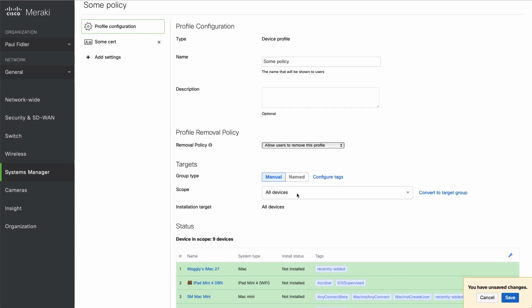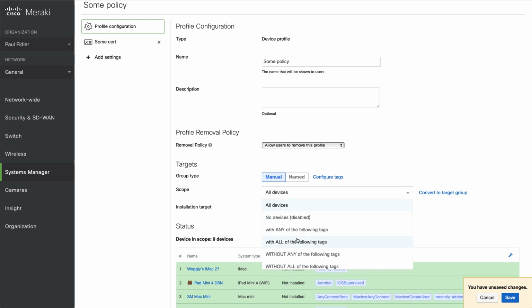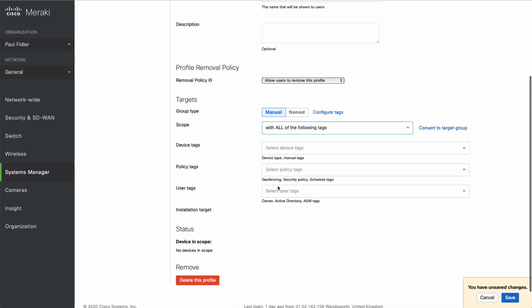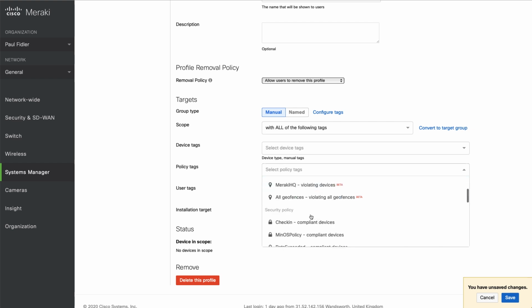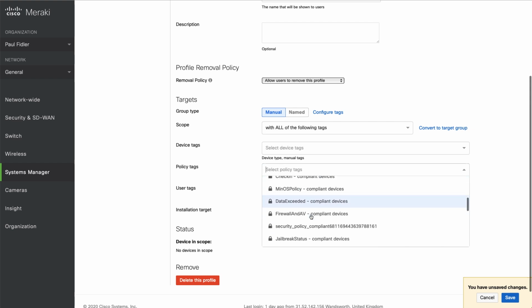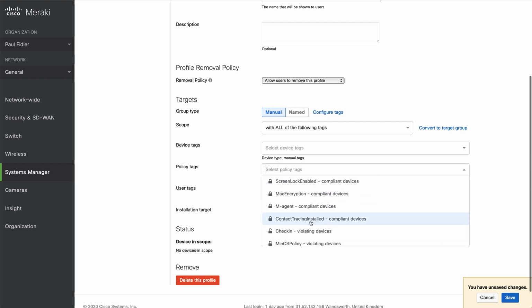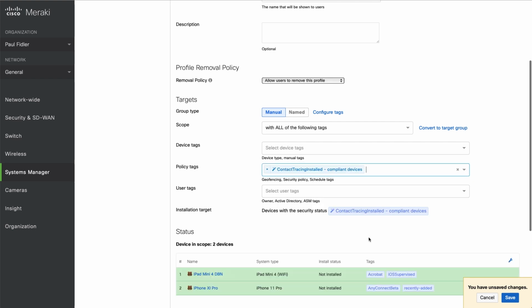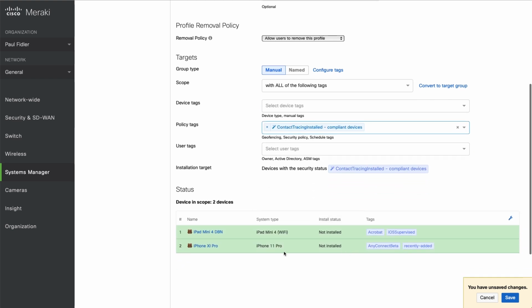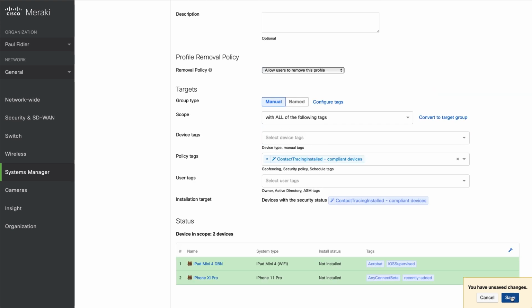And what we can do now is under our scope, we can do with all of the following tags. We can go to policy, we can scroll down, and you'll see that in here we have our contact tracing installed compliant devices. And as you can see, it's already highlighted the two devices that are compliant. So when a user removes the contact tracing application, not only have we now been alerted to the fact, we can now take some action on the device as well.